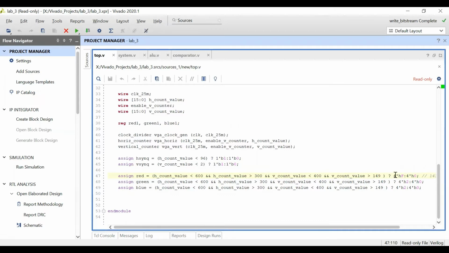So in our case here, red is going to be very strong, while green and blue are going to be very weak signals, which means if it's inside of this designated range, it's going to print a red square, and then anything outside of that range is going to be black. And that's why you'll see in our demo that the VGA just shows a red square surrounded by black.